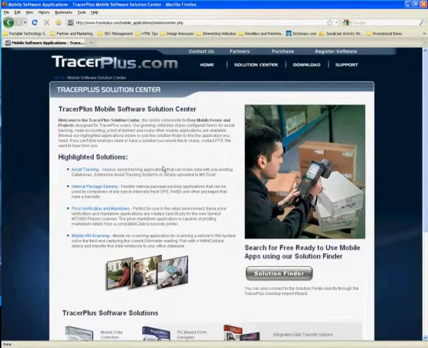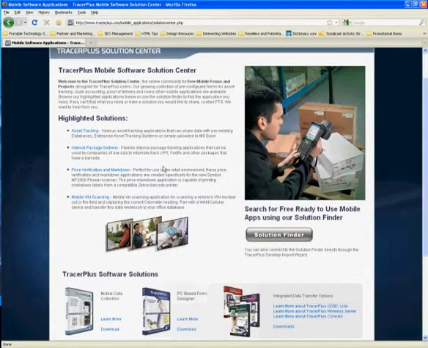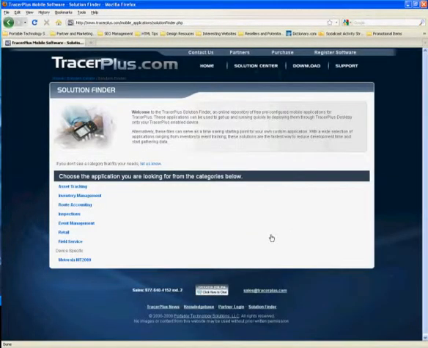First we'll take a look at TracerPlus.com and the online library of sample applications in our Solution Center. Just go to the Solution Center from our home page and click on the Solution Finder. As you can see, we have a list of categories of common mobile data collection needs, including asset tracking, inventory, route accounting, and more. Each of these categories includes a number of more specifically targeted applications.